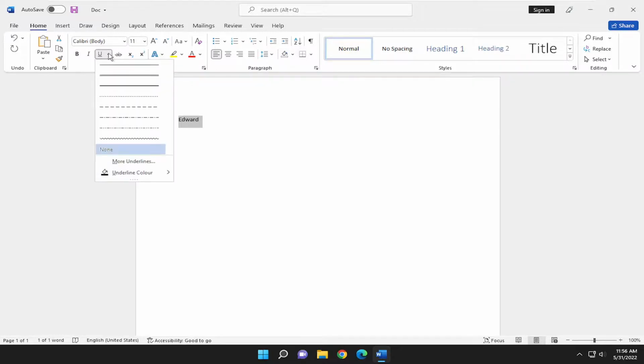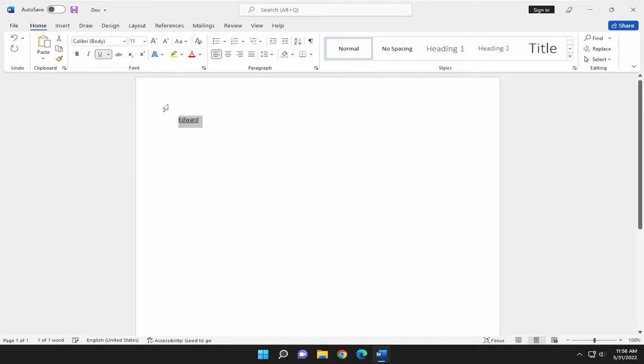So you see a little drop down arrow comes up. Select the second item in here. It says double underline. Go ahead and select that. And there you go, guys. Simple as that. So pretty straightforward process.